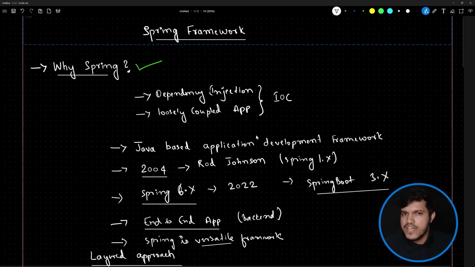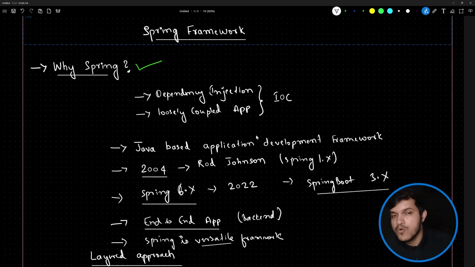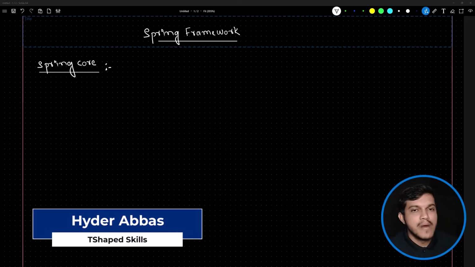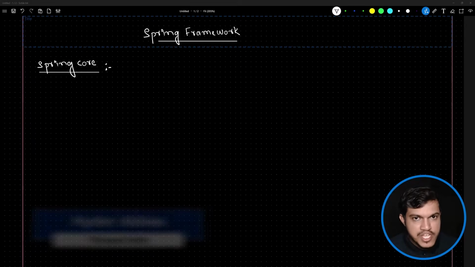In the last video, we understood why Spring Framework: dependency injection and loose coupling. The same thing we'll see by using the Spring Framework. Then we shall move ahead step by step. Fine. In this video, let's develop our first application using the Spring Framework.